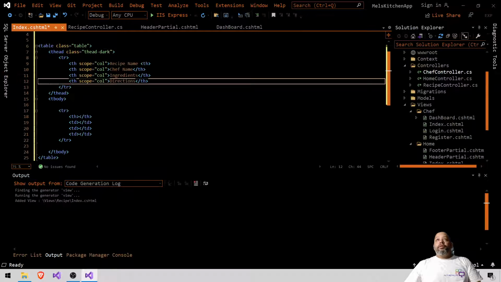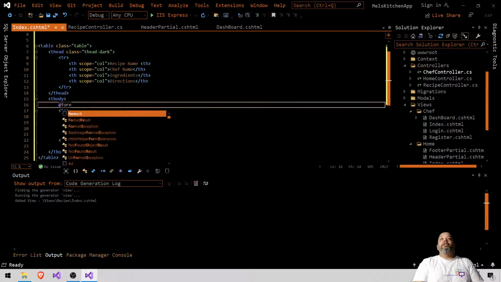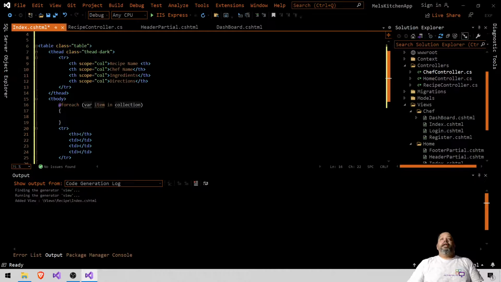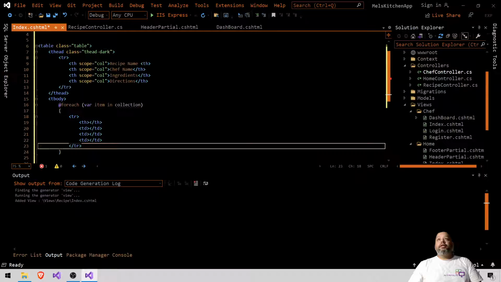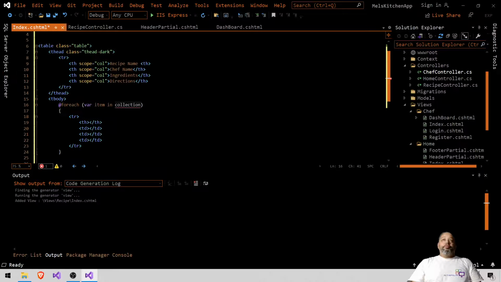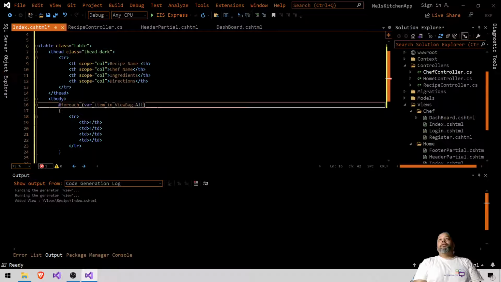So with this being said, let's go over here. And we're going to do this foreach. So we tab. It gives everything we kind of need. Control X right here, Control V right there. And this is going to be called a view bag, which we will be adding all recipes. That's the name of it, how we're going to call it.